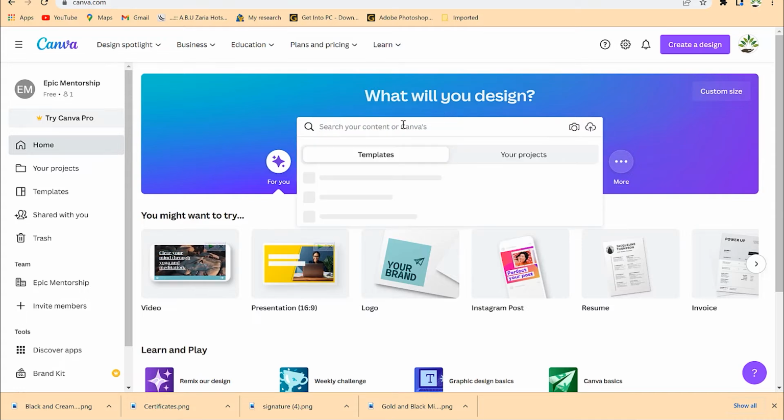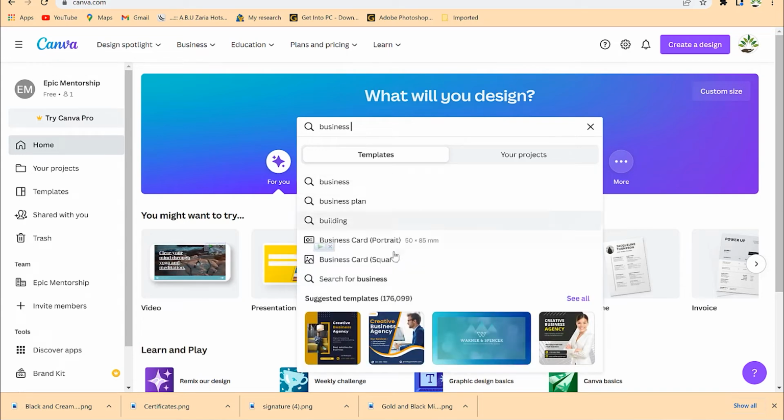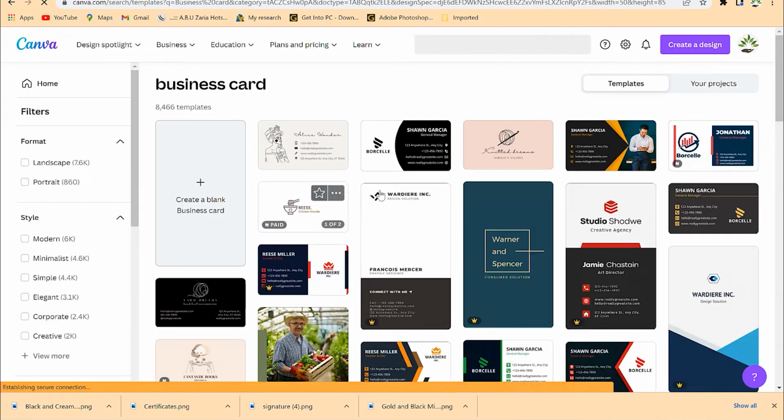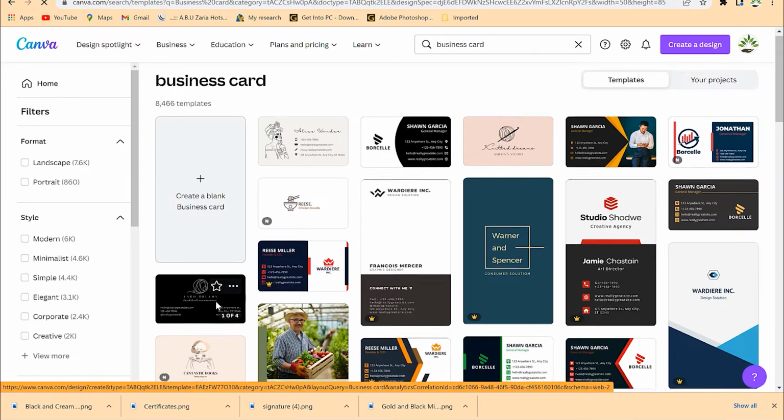So all you need to do is to come over here and just type business card. Okay, so there are different types. You can just see business card portrait or business card square. So I usually use the business card portrait, which is 50 by 85 millimeter. You can see different sizes, different varieties of it.